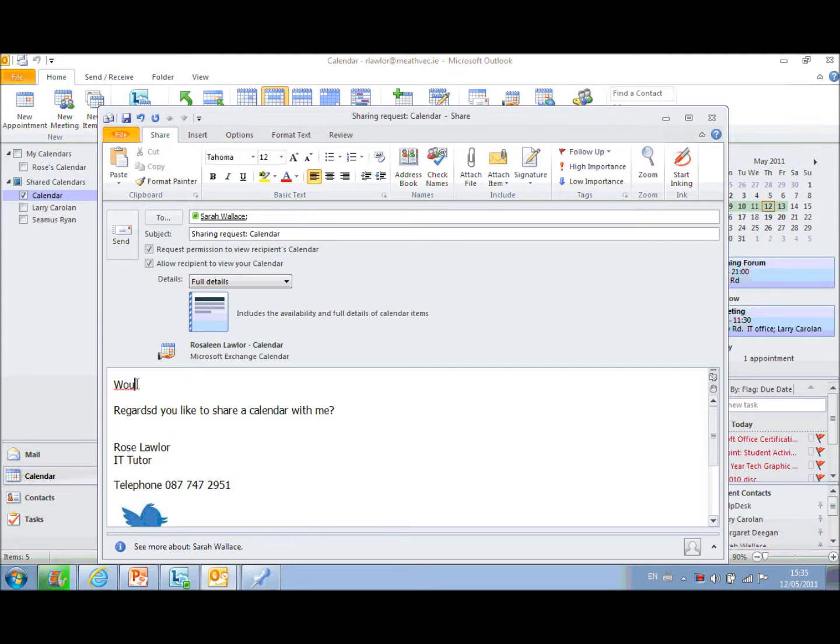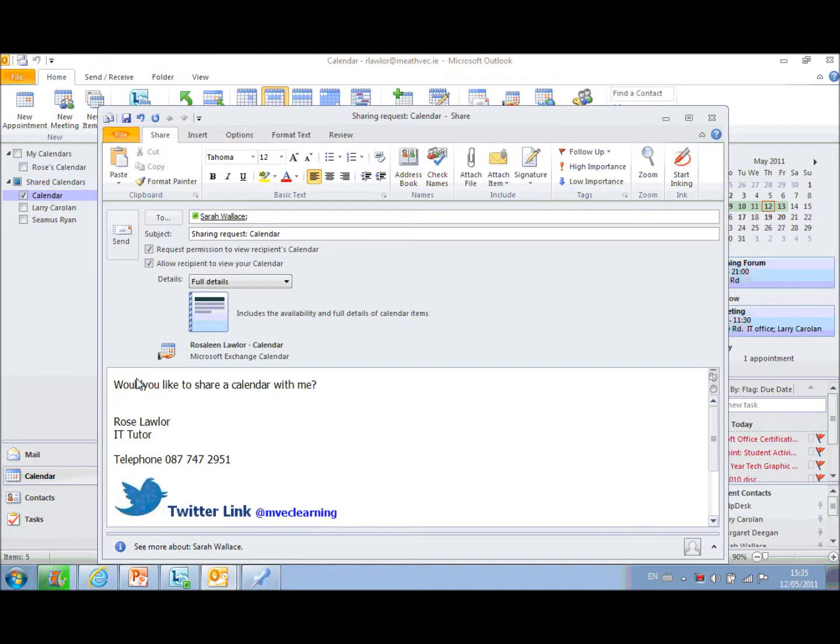Okay, very useful if you are working with school leaders or centre coordinators and you want to see each other's calendars. Whoops, bad typing. Would you like to share a calendar with me? And you can simply then, when you finish writing, hit send.